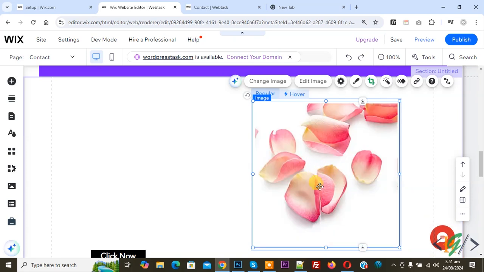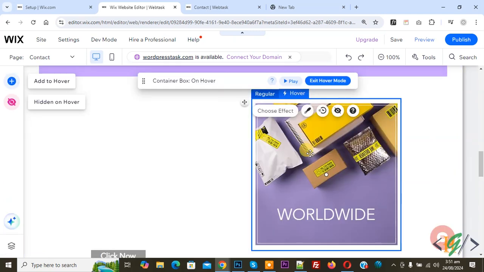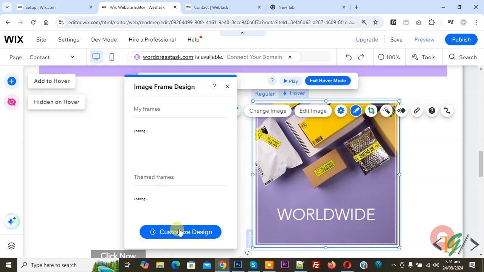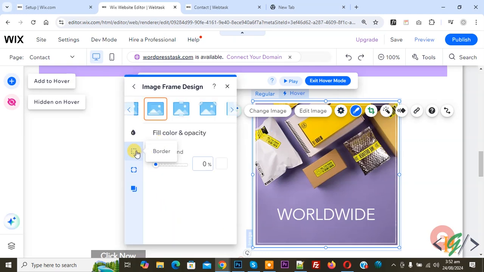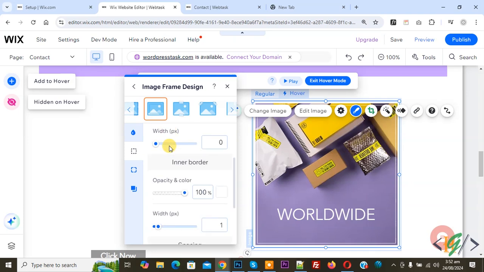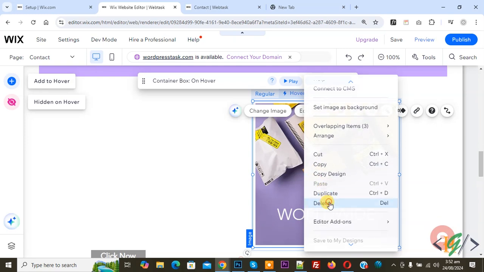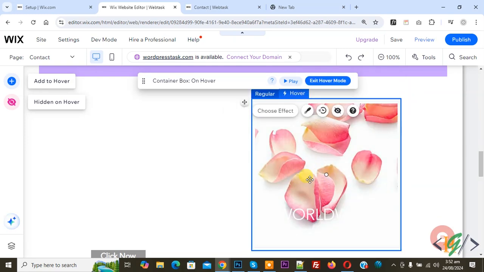So you can add the image according to your requirement, and then you see Hover, so click on it. Again you see the image, and you also see a border. So first we are going to remove the border. Now click on the image, and then you see Design, so click on it, and then Customize Design, so again click on it. Now you see Border, so click on it, and then you see width. Now make it 0. Now you see the width is removed. Now close this, and then we are going to delete the image. Click on the image, right click, and then click on delete. Now you see the image is removed.